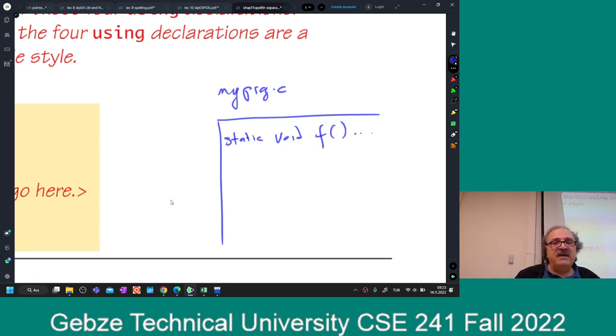Okay? If I make this myprog.c a part of a library, my customers cannot see this function f, because this function f is only specific to this file. So it's kind of a nice way of restricting access to your private functions. So it looks like you can have your private functions in C. Nobody can use them. If they try to use it, the compiler will say that no, you can't use it, because those are local to those files.